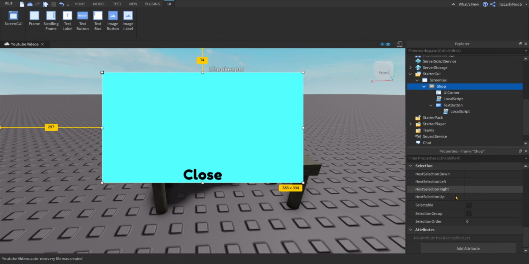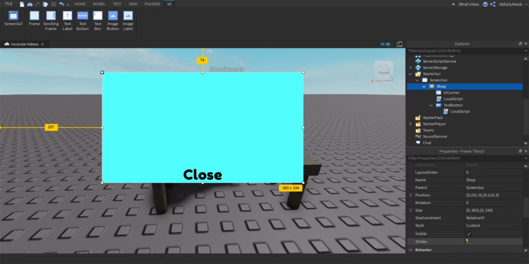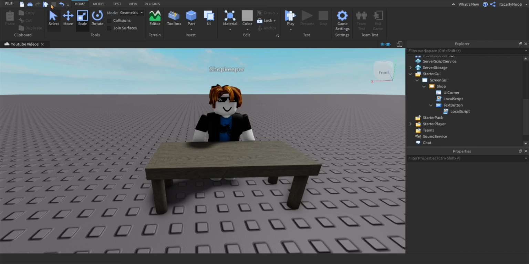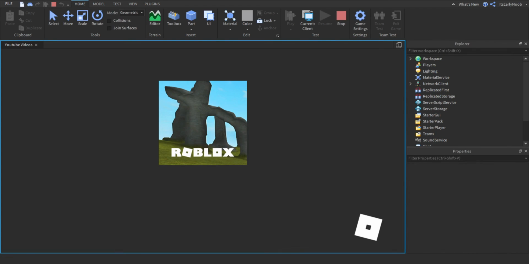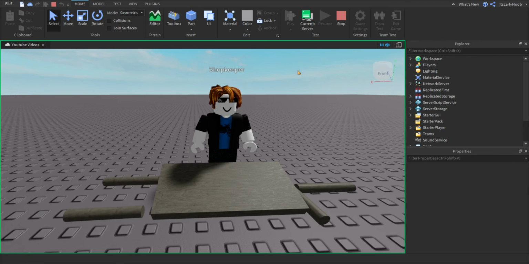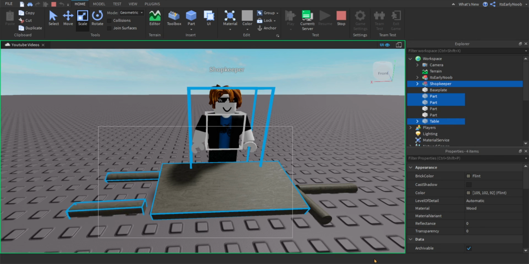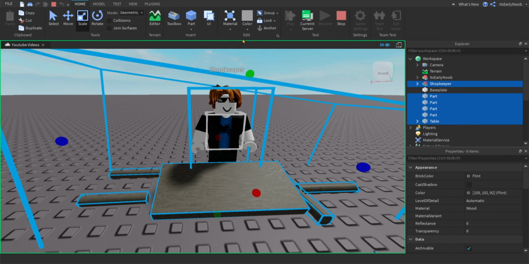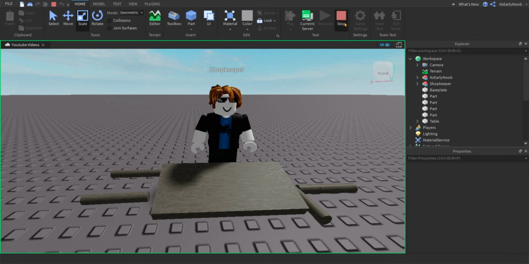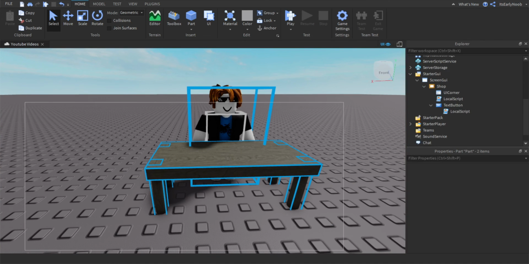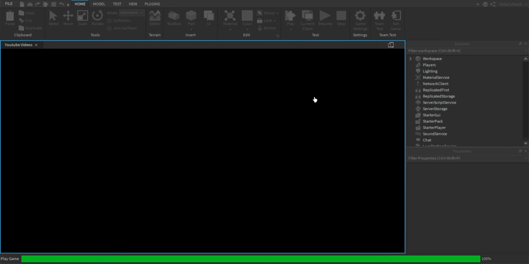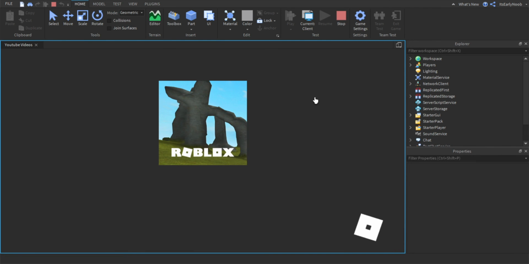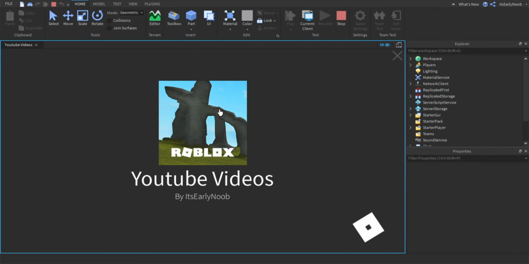Also, make sure to set shop to not visible. So let's just spawn in. Oh, I just forgot. I need to anchor all this. So, yeah. Anchor and press play. Okay, so now that everything's anchored and doesn't fall apart this time, we can test it out.